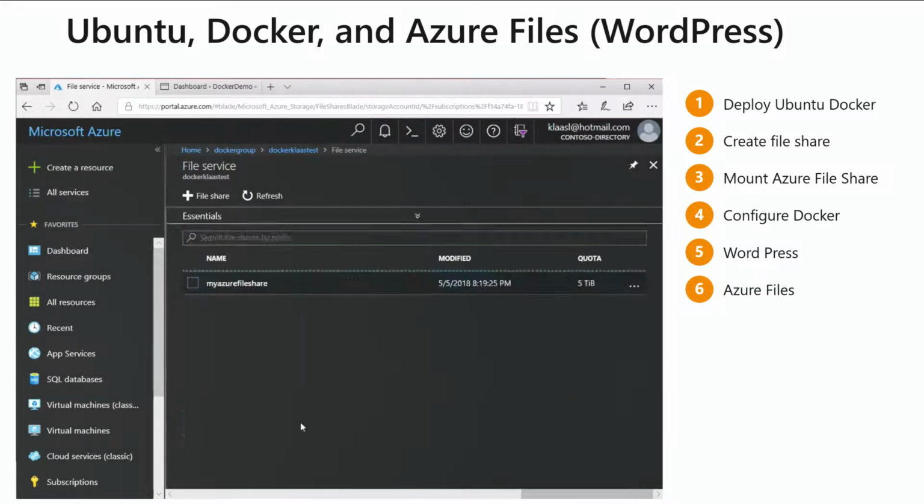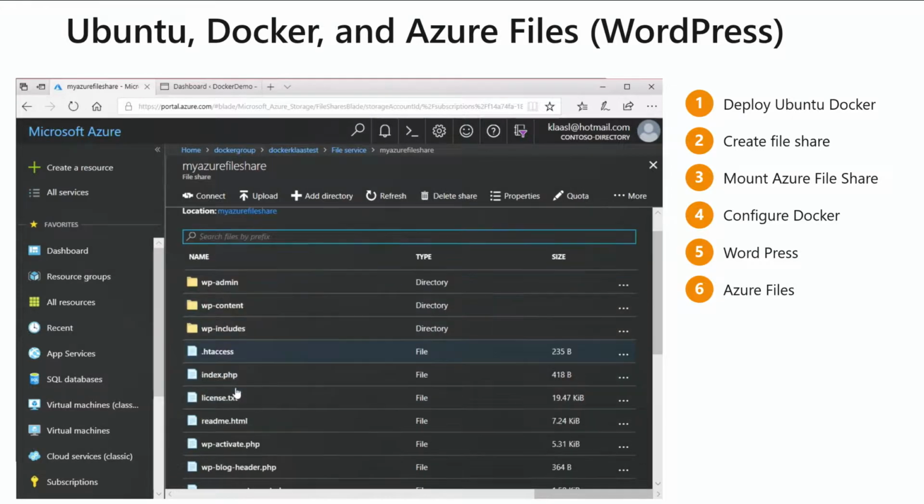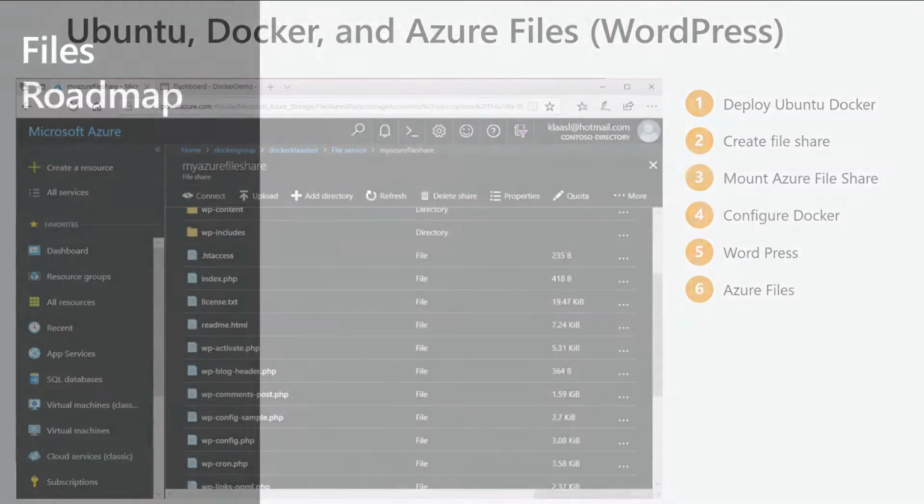And now when I look at the file share, I'll see all the different files and configuration pieces that WordPress requires. And as far as time it took to do this, it was about 20 minutes end to end when I set up this demonstration. With that, I'll talk a little bit about the files roadmap.